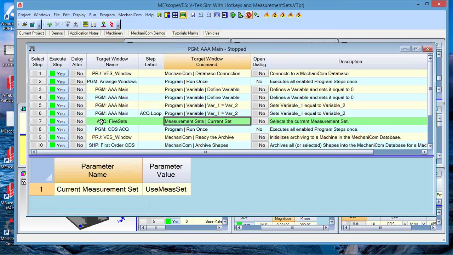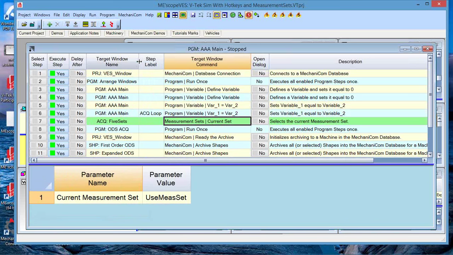And you can see this is in the acquisition window. So it's telling the acquisition window to use a different measurement set. Well, what does that mean? Let's go back and look at the acquisition window for a minute.